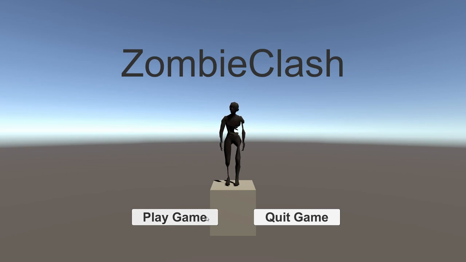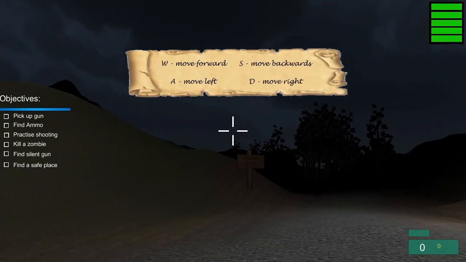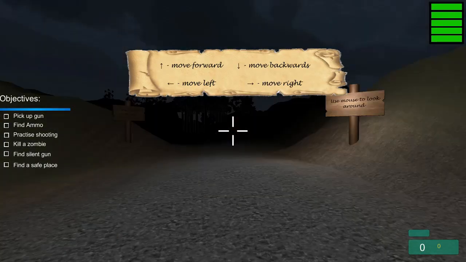Okay. So, what have we got here? So we can play or quit. I guess we play. Let's play. I quite like the little animated zombie on the start screen. That's quite nice. Yeah, the rest of the background's a bit bland, but oh, here we go. This is nice, all right.